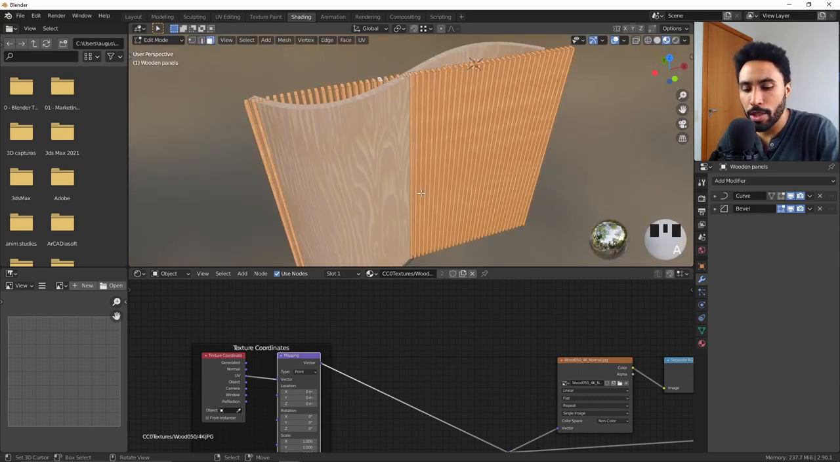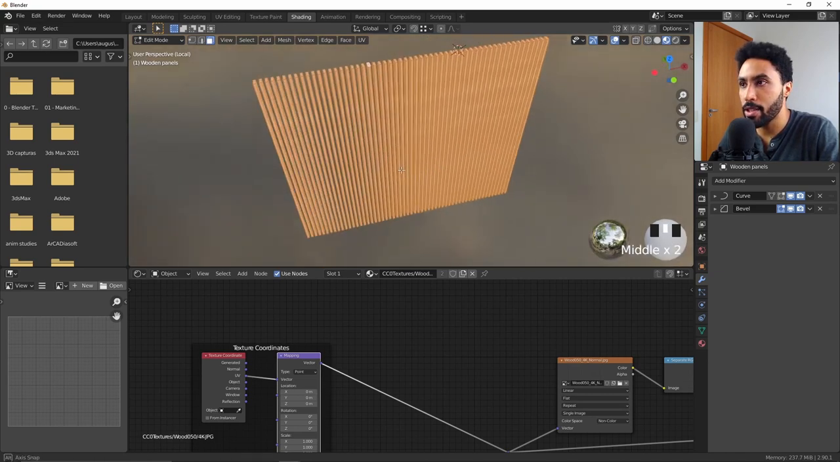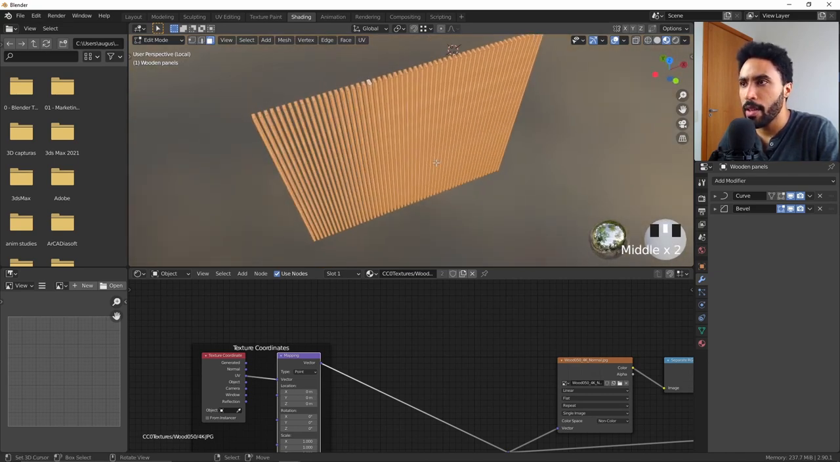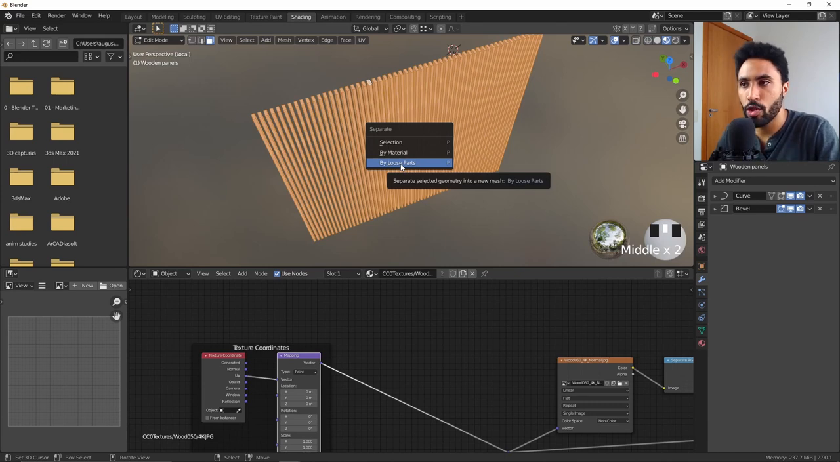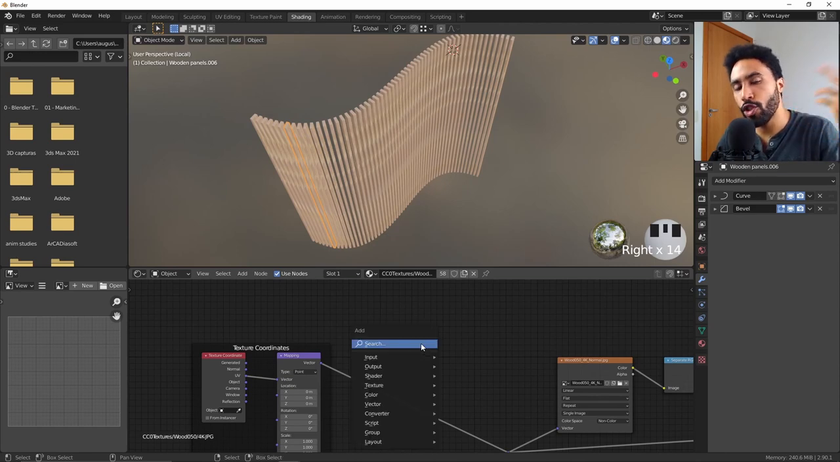So, okay, in object mode, I will press slash on the numpad to isolate my object in the local view. And I will select everything, press P to separate all my objects by loose parts. So when I do that, each individual part of this wooden panel will be separated. Now each one is its own object, okay? Perfect. With that, I can use a node here in the materials to select each object with this material and change the color of each material.